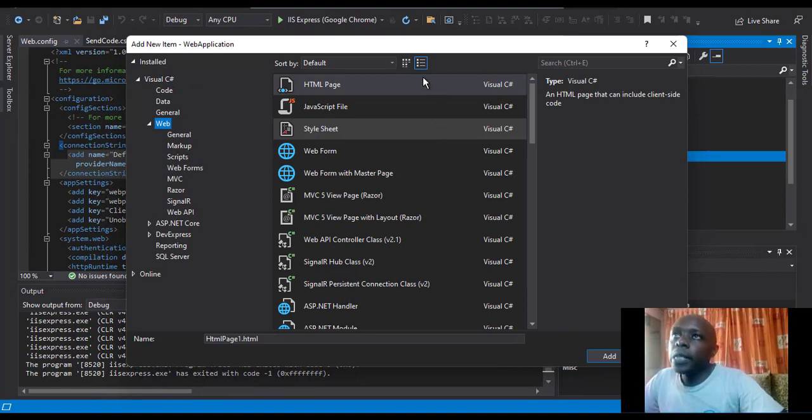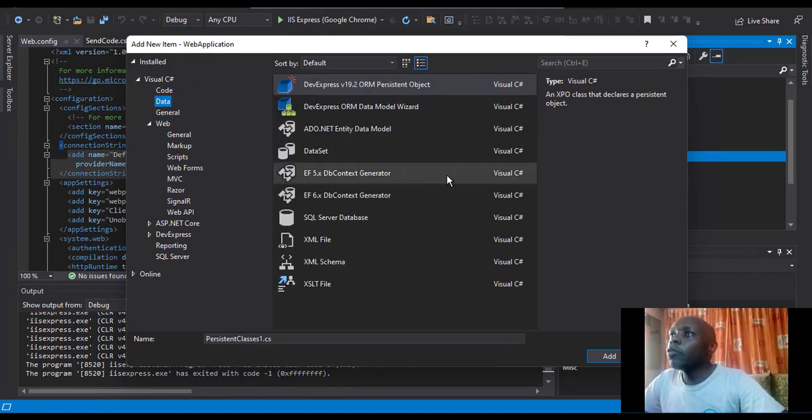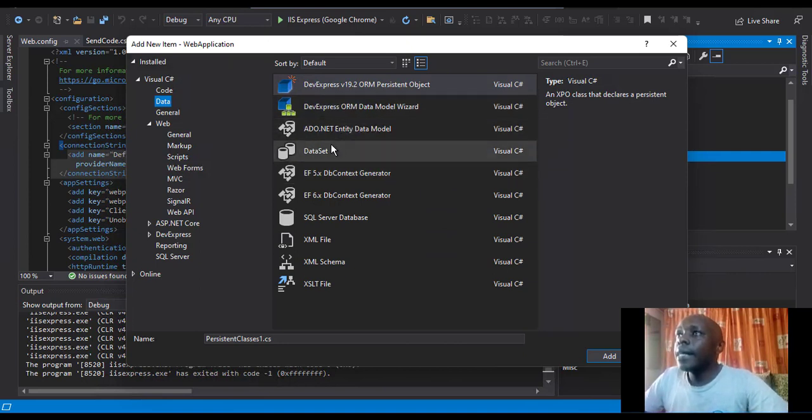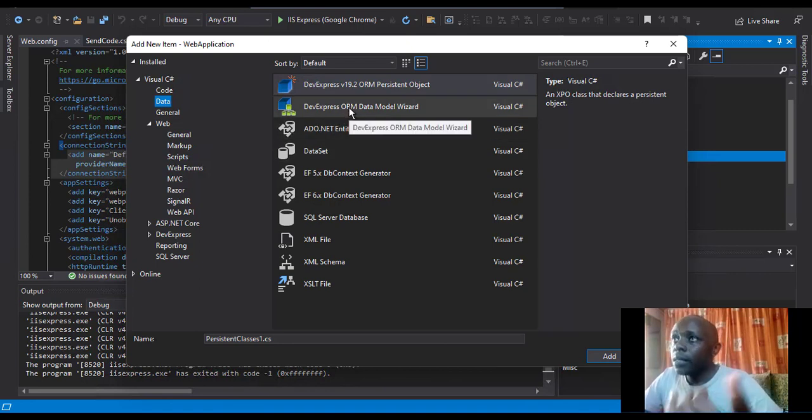At this point you're going to create a data model. You can create your own data model. You can use ADO.NET, there's data sets. All these are configurations to connect to a database. There are different ways you can decide to use ORM if you are creating an application. All these they use to connect to a database.